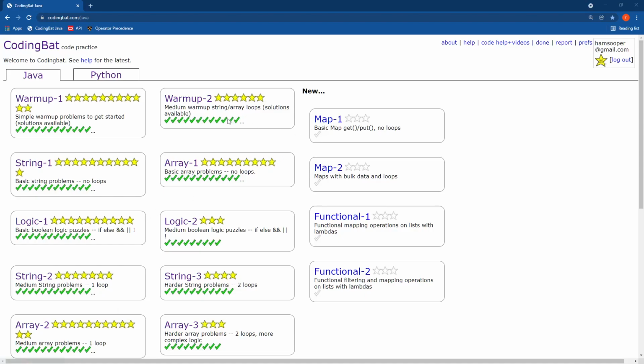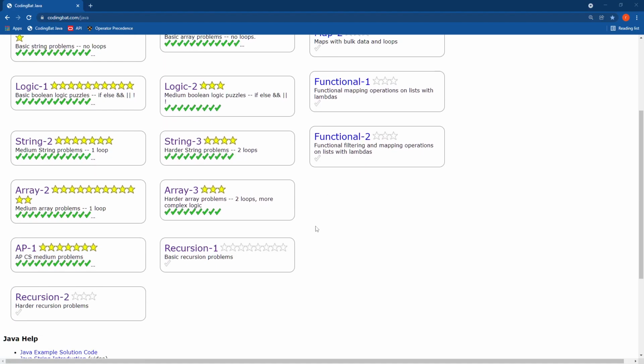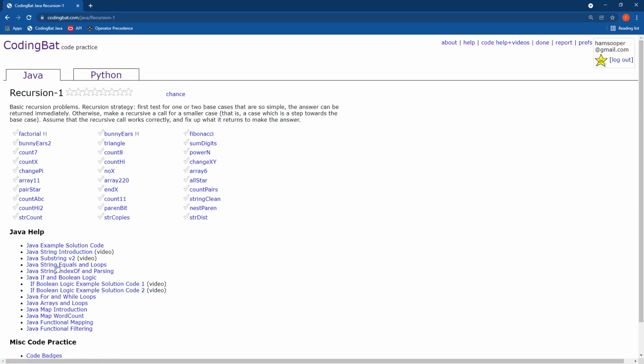Alright, welcome back. Today we're going to be doing the Recursion-1 section. So, this section is based around, you'll never guess, recursion. And so first we need to talk about what recursion is.